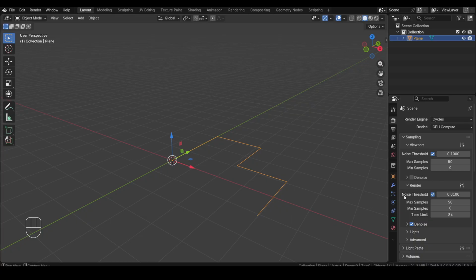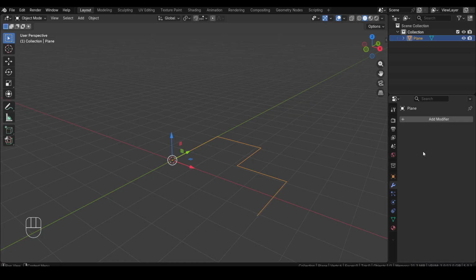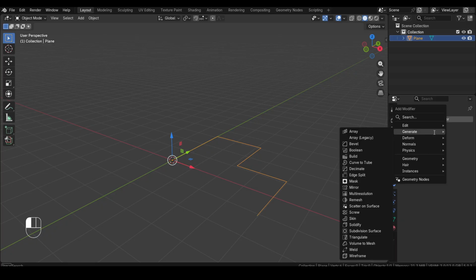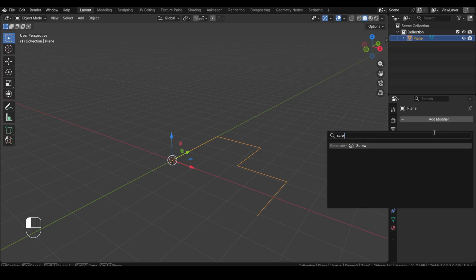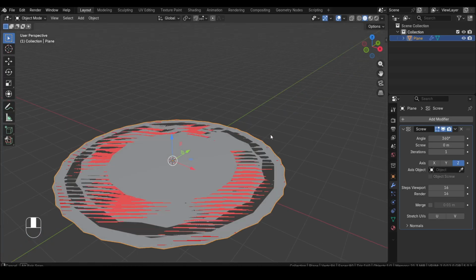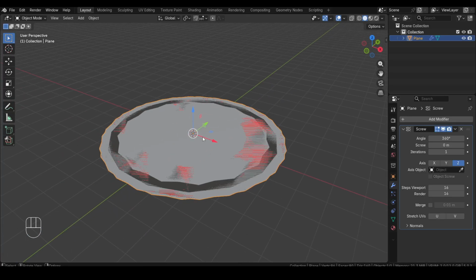In object mode, I add a screw modifier to the object. This modifier is generally used to create screw-like shapes starting from a profile, as its icon suggests. In our case, we will use it for an in-place screw effect and, most importantly, vertically, to give height to the segments we have drawn.